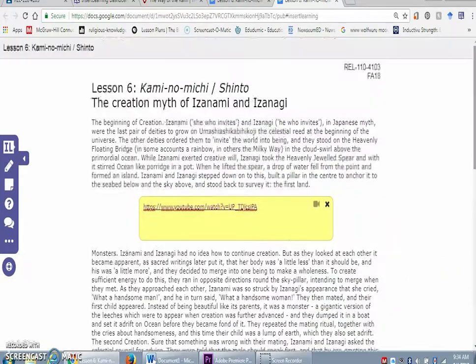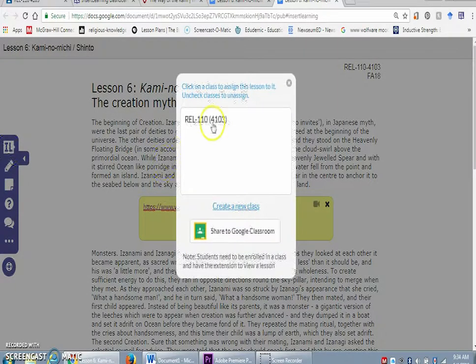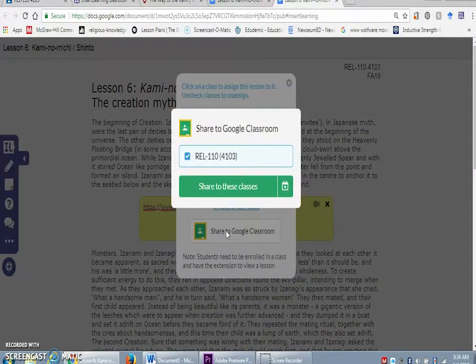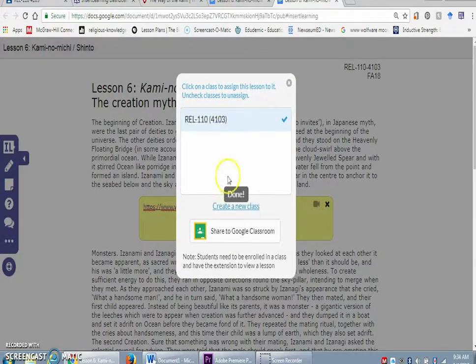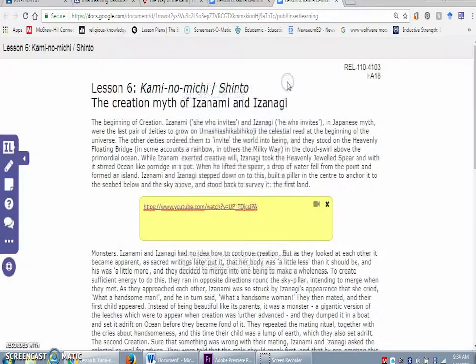And then you do the same thing as you did with the web page. We're just going to assign it. Click on the class that I want to assign it to, and we're going to share it to the Google Classroom. Sometimes this takes just a second. It's done. So we'll close out of that.